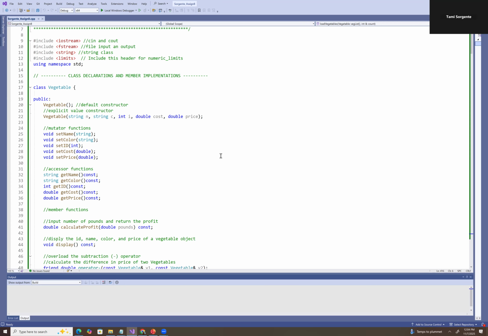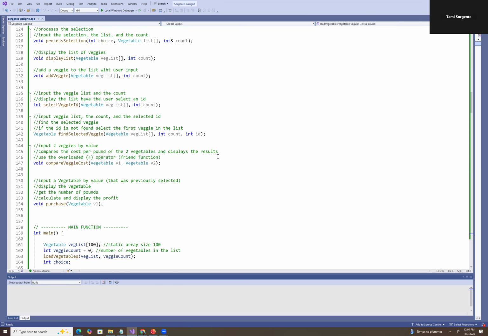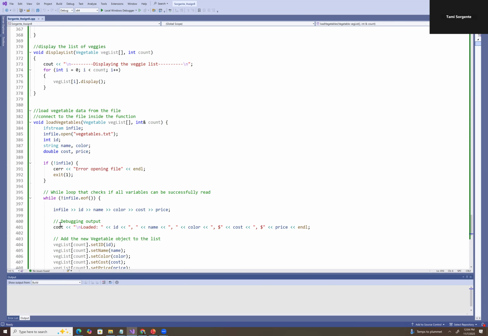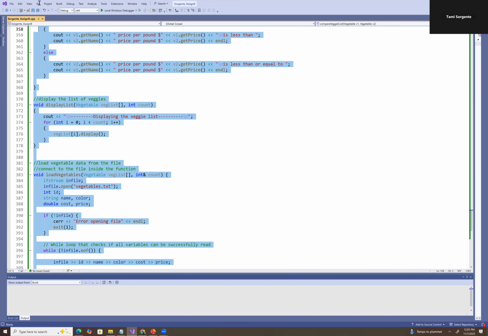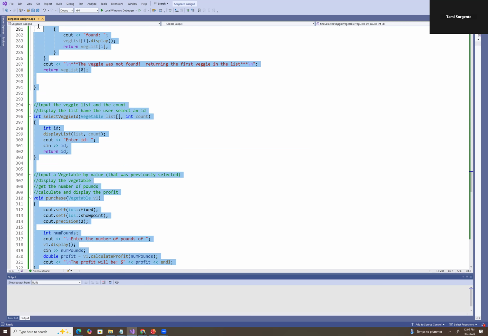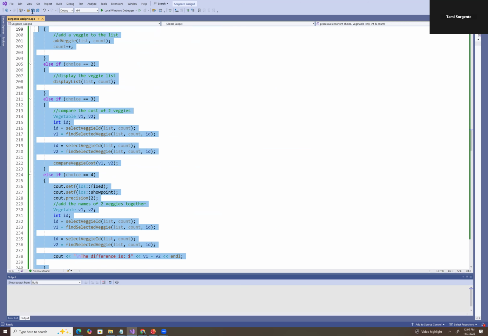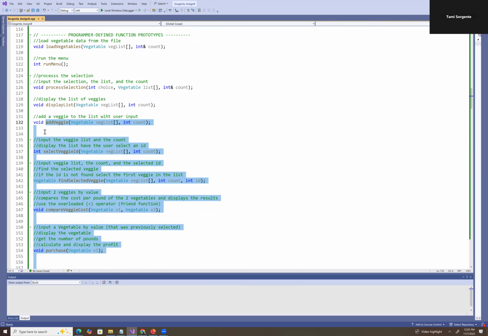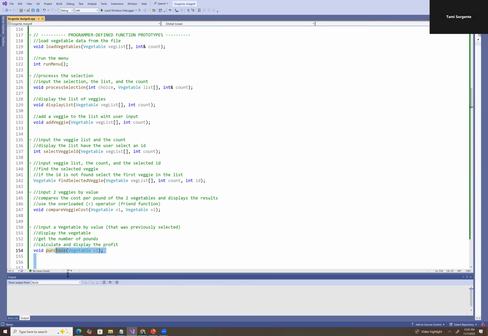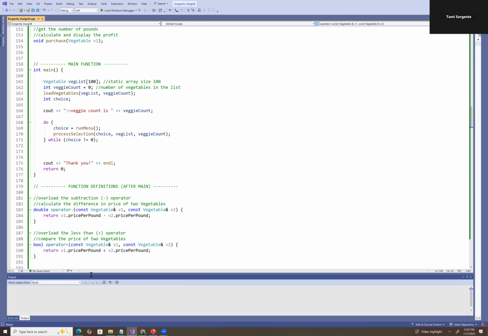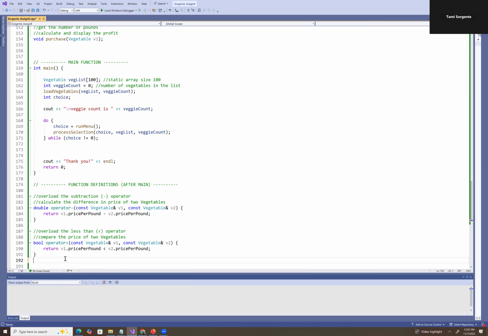So the first step, as you see, there is so much code here. The first step I'm going to do is remove most of this code. I'm going to remove all of these function definitions below main because we're going to focus on the class part first. I'm going to keep my main function, but I'm going to remove all of those definitions except for the two friend function definitions. These are my two friend function definitions right here. All of the other function definitions have been removed.